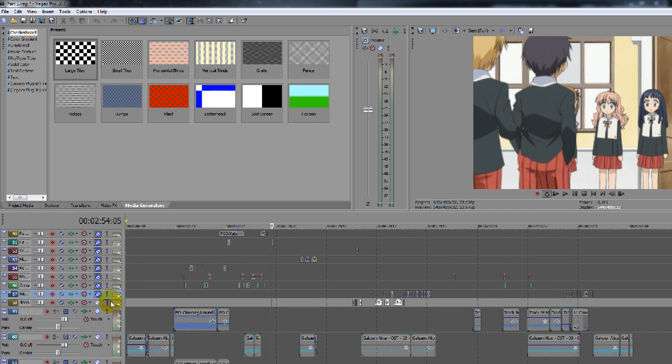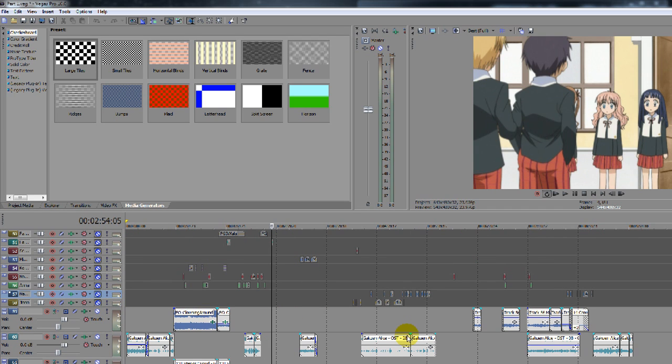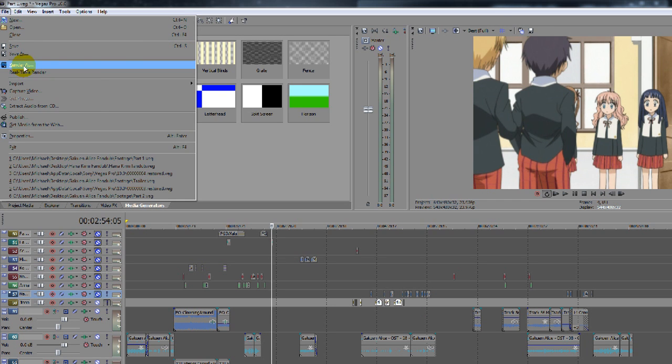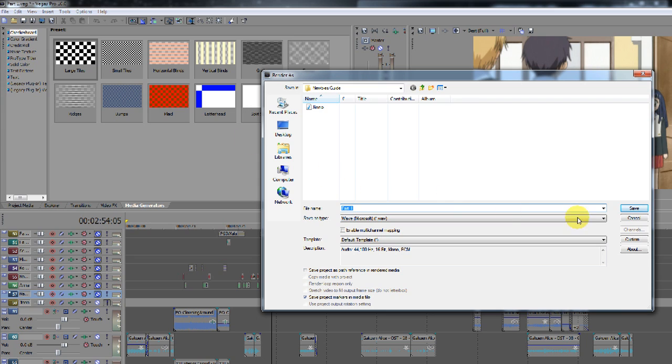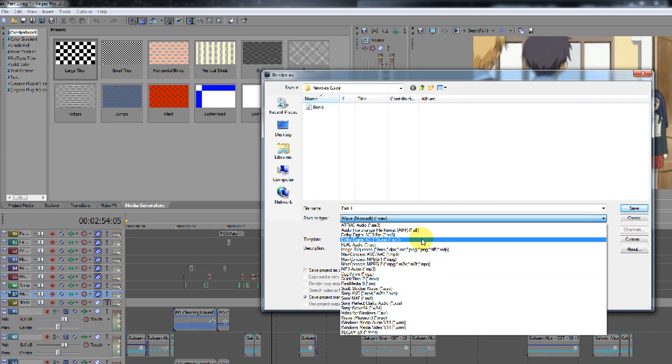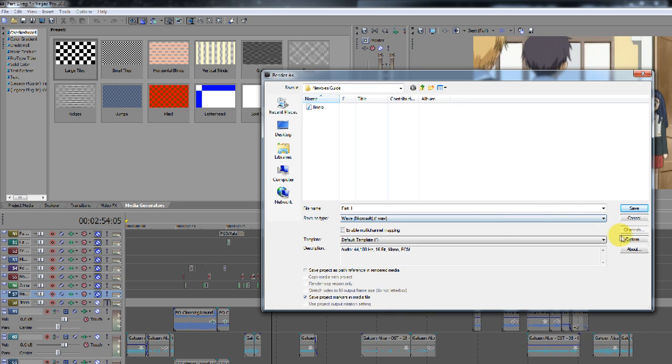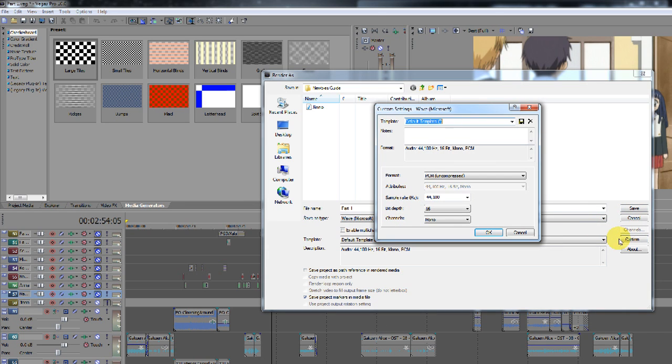So what I want to do is render the first of these tracks. Yes, you're going to have to render each track individually. But what you've got to do is solo the one track you're going to render so nothing else plays. Go to File, Render, and open up the list here and choose Wave Microsoft. Do not confuse that with Scott Studios or anything like that. Go with Wave Microsoft, and then over here go to Custom.